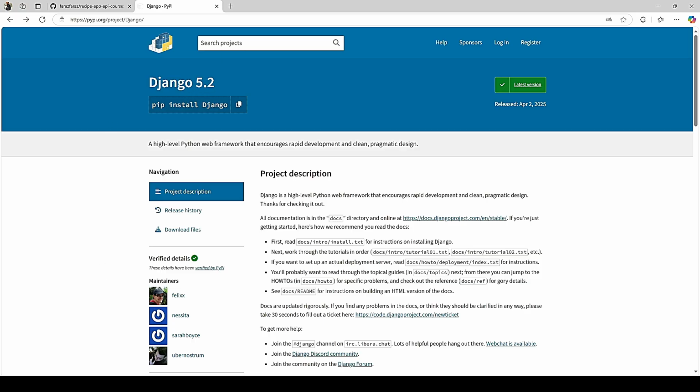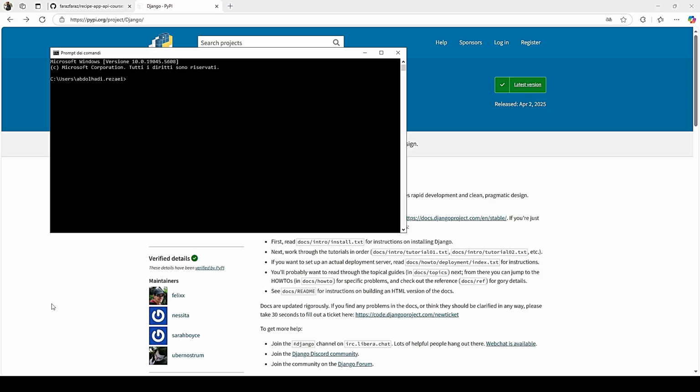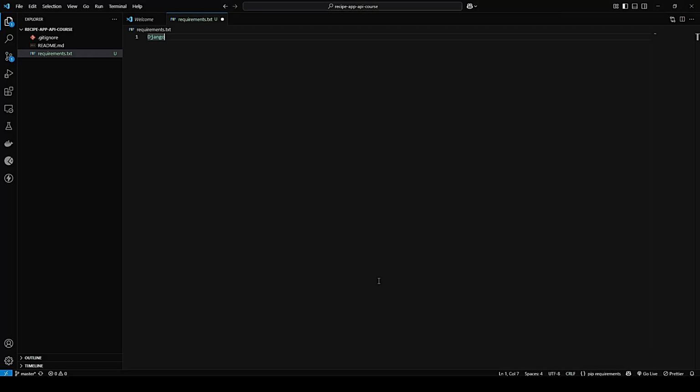The other method is opening command prompt and writing pip index versions Django, to view all available versions and confirm which one is the latest. So here you can see the latest is 5.2. So going back to Visual Studio Code, I close this welcome page.